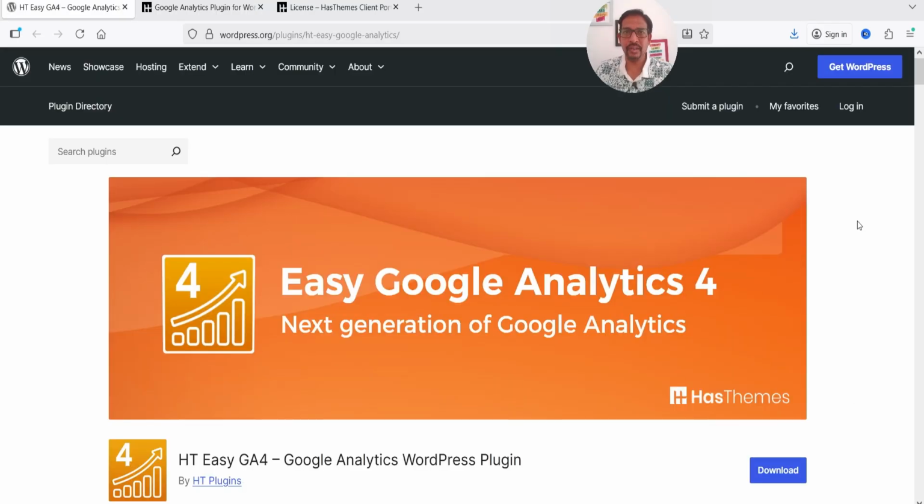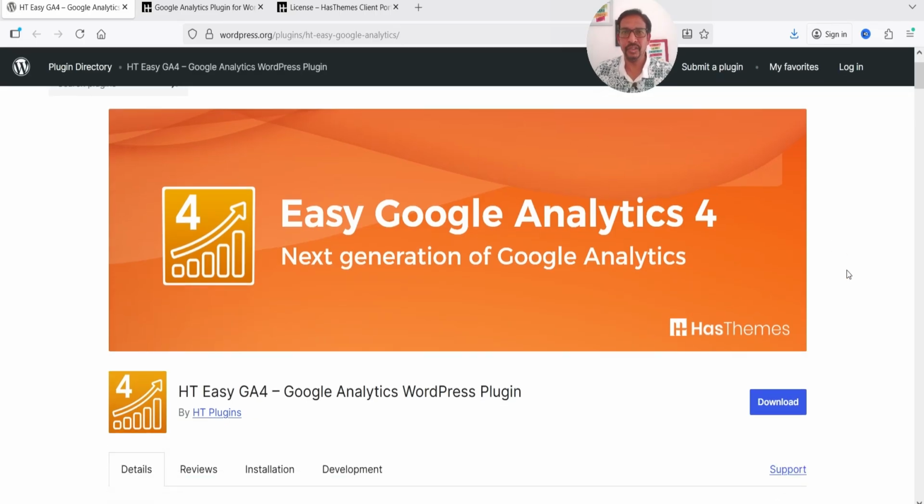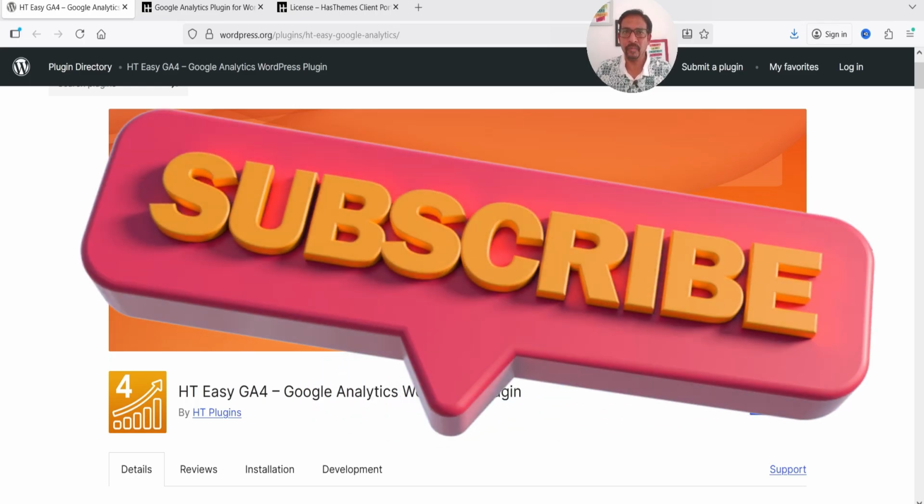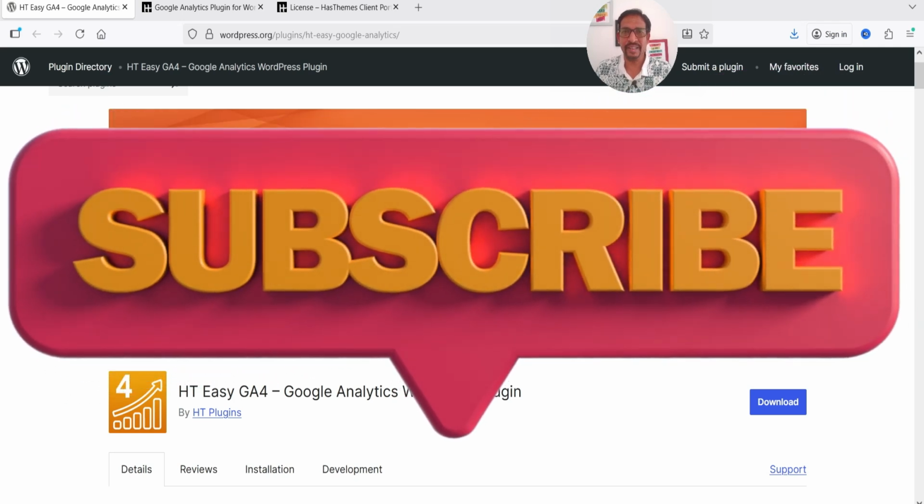So if you want to integrate your Google Analytics account in a WordPress website, you can try using the free plugin HT Easy GA4. If you are running an e-commerce website and if you want more advanced features, you can go for the Pro version of this plugin. So that's it for now.